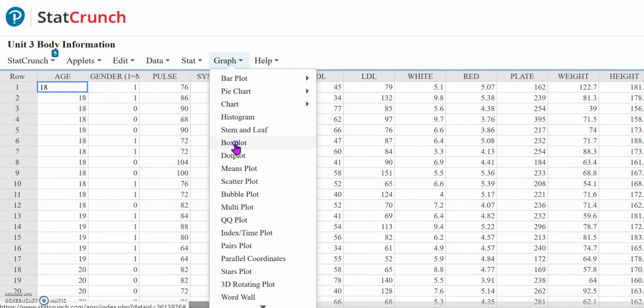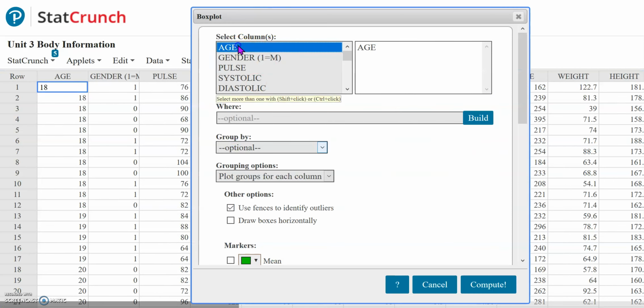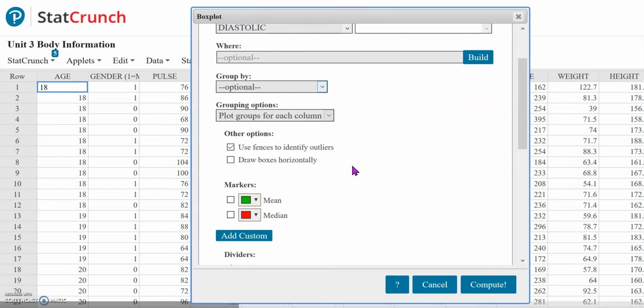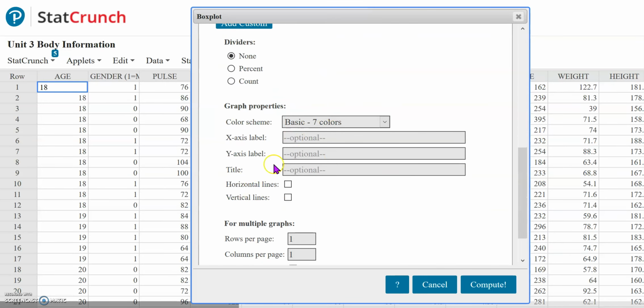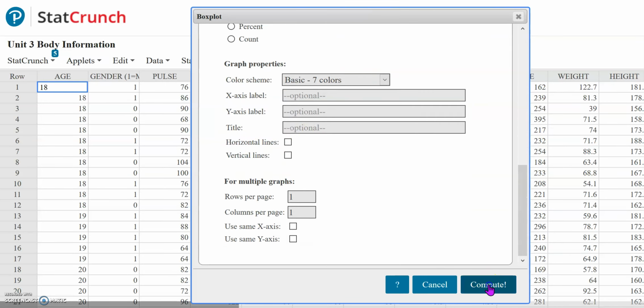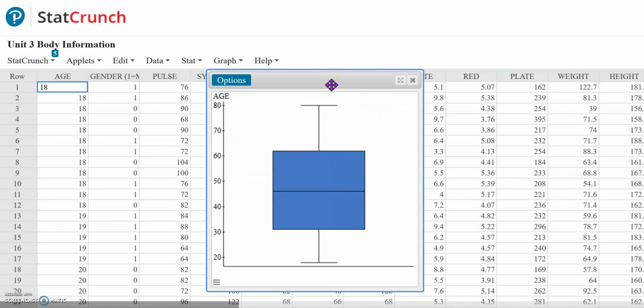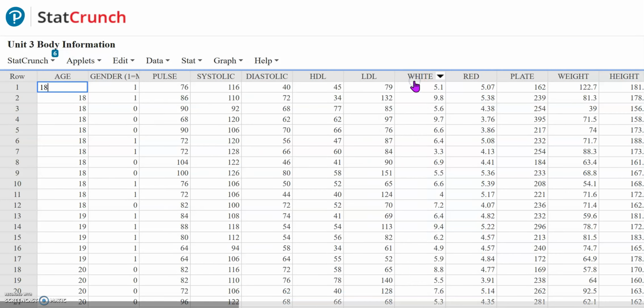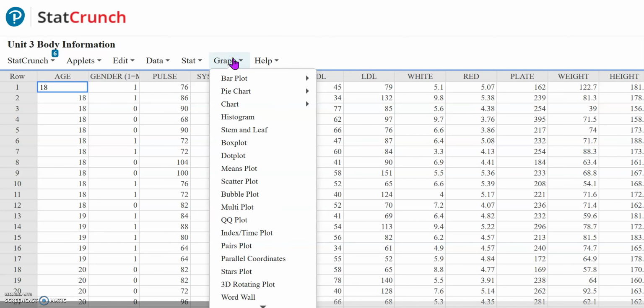We can do a box plot. Okay, you would select box plot, select the category that you want, add all of your titles and stuff, and press compute, and then there you have your box plot. Okay, so most of the graphs here work very, very similarly. You have to select it here and then just go through the prompts to select what it is that you want it to show.